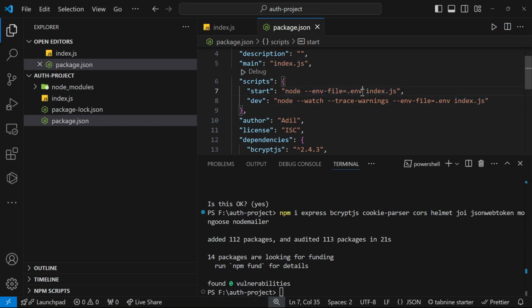So you can see here we have other flags which are --env-file and --watch. So what does this do? This --env-file reads some values from the .env file. Previously we needed to install a package, dotenv, to read the values from the .env file. Now Node.js has default support for .env files. So for that we are gonna write --env-file=.env.